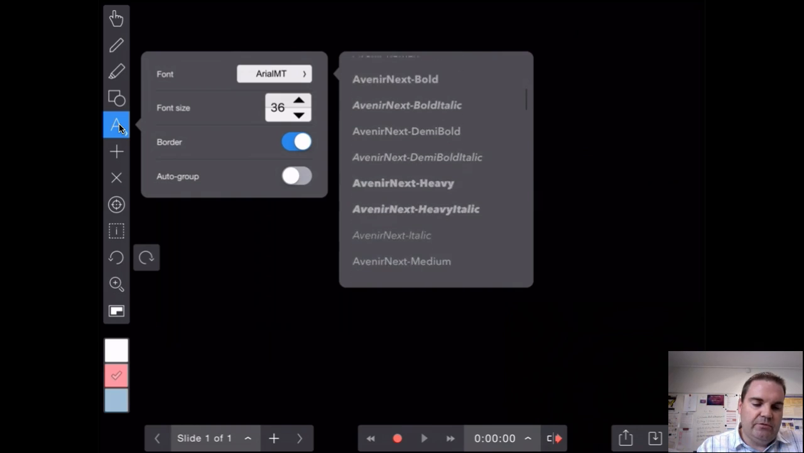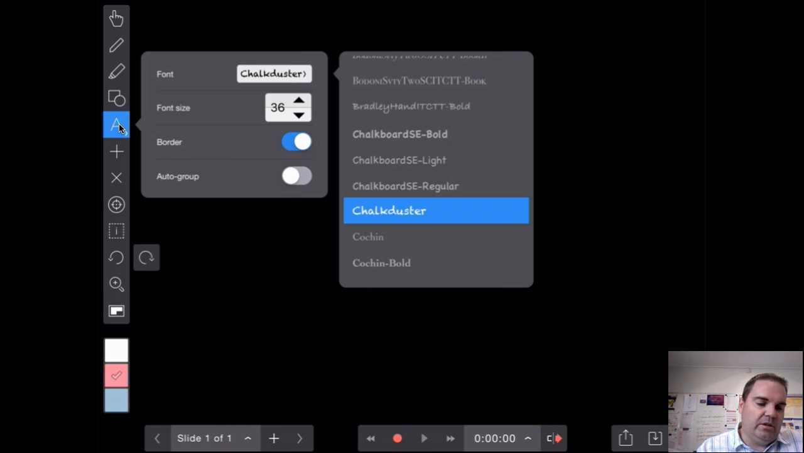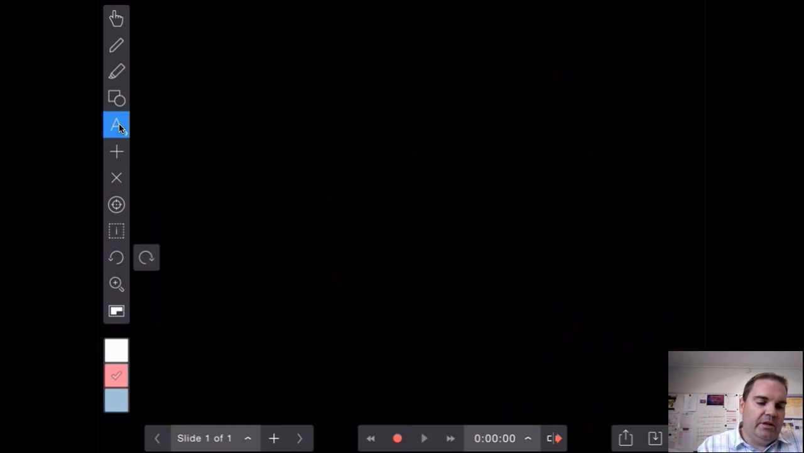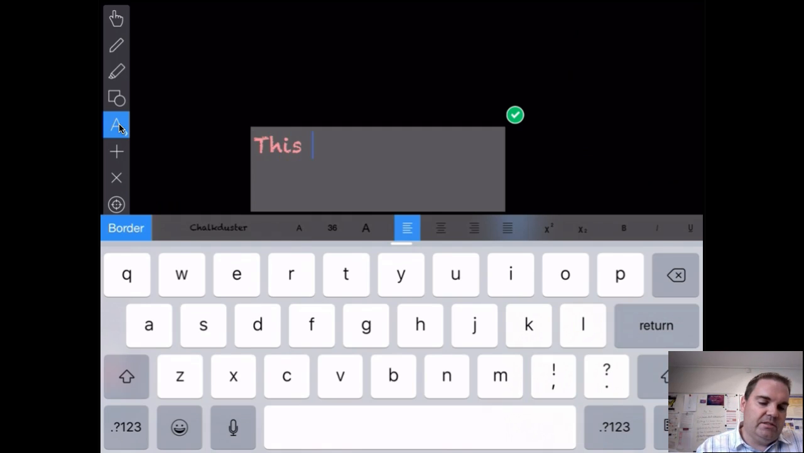Again, you've got all these different options, so I'm going to go with Chalk Duster because I quite like that one, okay, and then put it in here, and you notice it opens up a little box, brings up your keyboard, and this is how you use an iPad, okay, and it will actually autocorrect for you, as you can see as well.